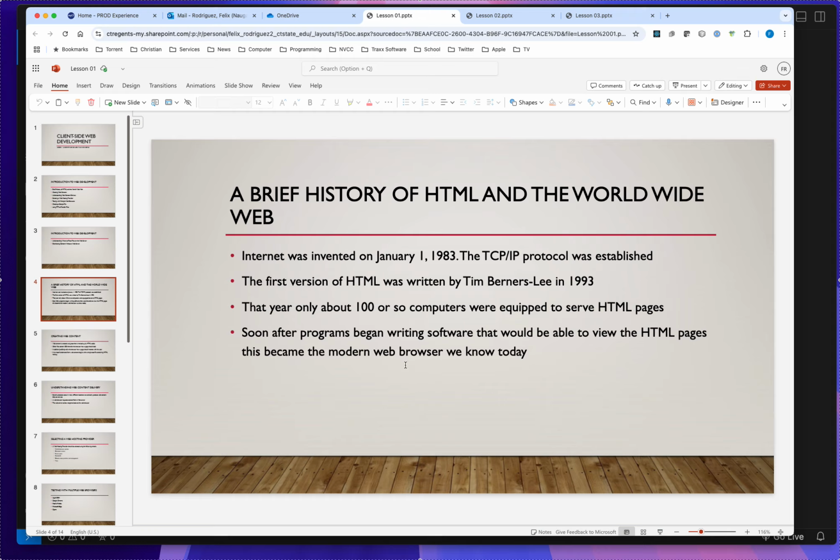So the internet was invented on January 1st, 1983, when the TCP/IP protocol was established. The first version of HTML was written by Tim Berners-Lee in 1993. And that year, only about 100 or so computers were equipped to serve HTML pages. Soon after, programs began writing software that would be able to view the HTML pages, and this became the modern web browser we know today.